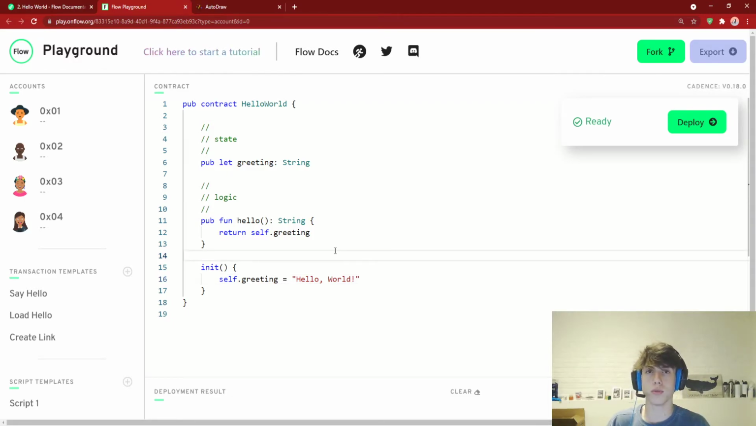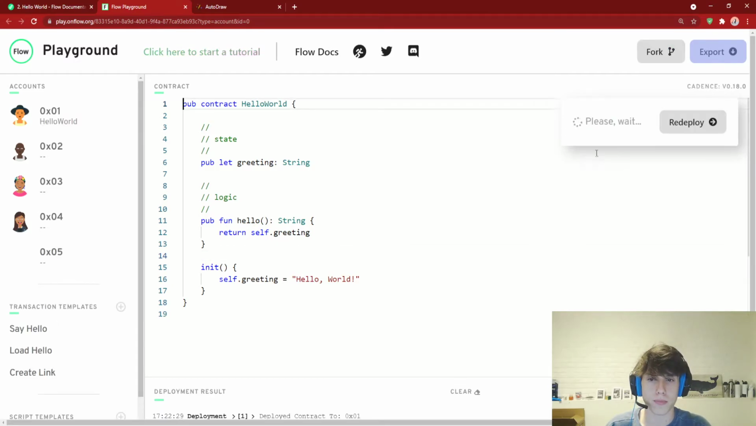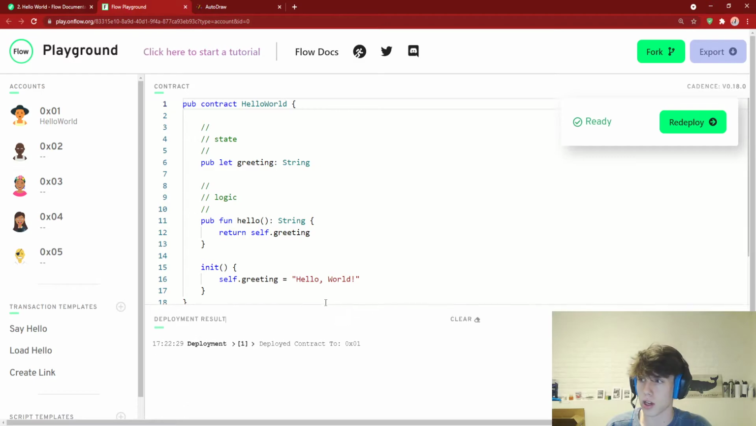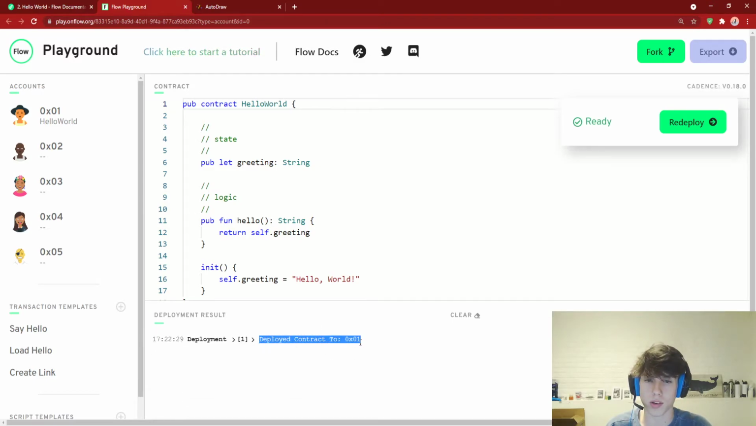So let's take this simple rulebook and deploy it by clicking this deploy button over here. You'll see in the console here, I'm going to drag this up, it says deployed contract to 0x01. You may not know what 0x01 is, but essentially this is called an address. And an address is a whole separate topic that I'll likely do another video on. But on Flow, you can think of contracts as being deployed inside of an address or an account. Every account on Flow has an address associated with it. So in this case, this is account 0x01.